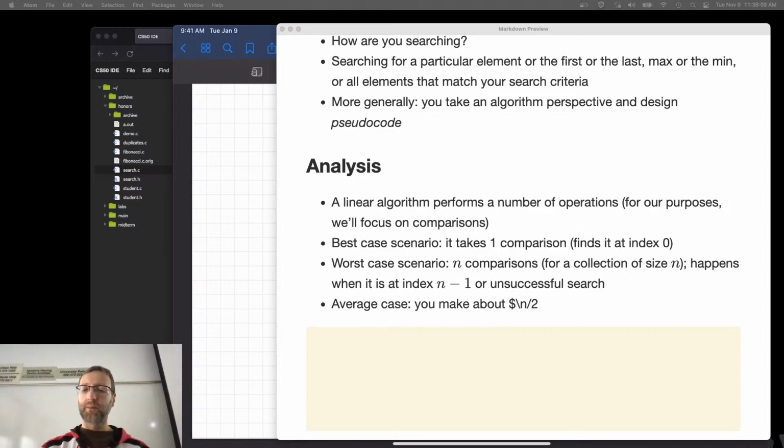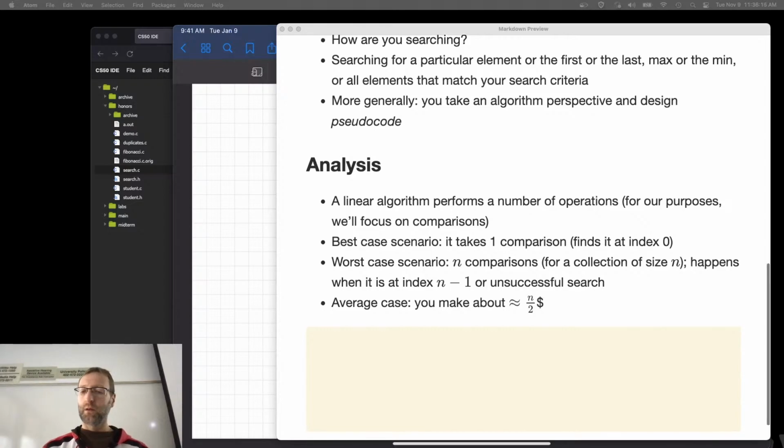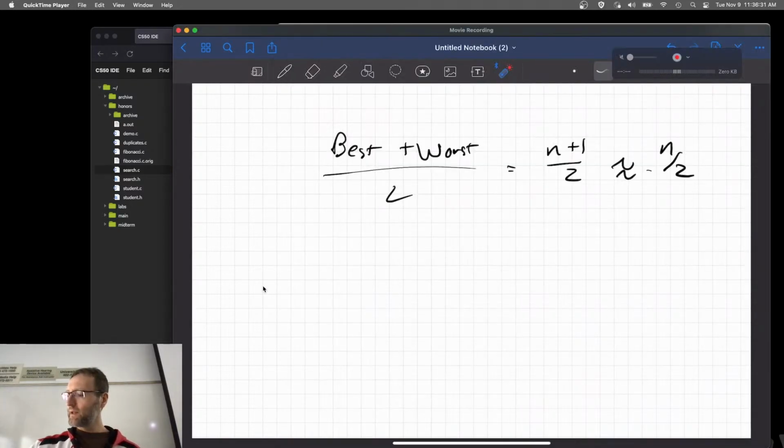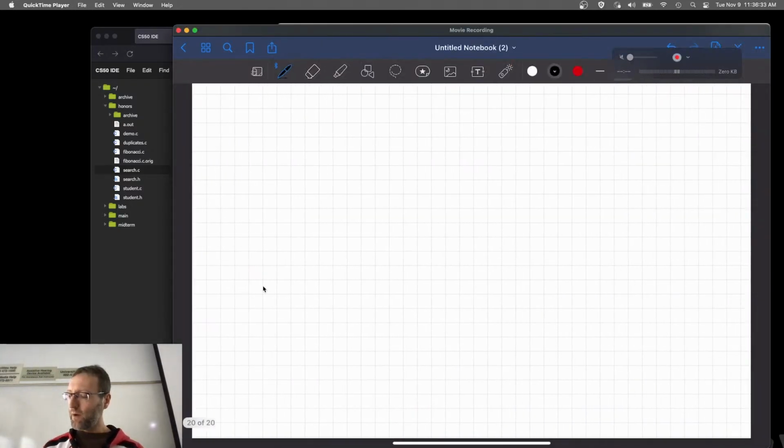Here, I'll do this: n divided by 2 comparisons. All right. So the average case and the worst case, are they that much different? Not that much. Let's think about this in terms of a graph.